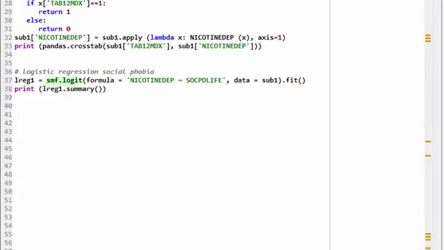Our response variable, nicotine dep, is binary, coded 1 equals yes or 0 equals no to nicotine dependence, and so we should use a logistic regression. We also have an explanatory variable called SOC-PD-LIFE that indicates the presence or absence of social phobia, which is an anxiety disorder marked by a strong fear of being judged by others and of being embarrassed.